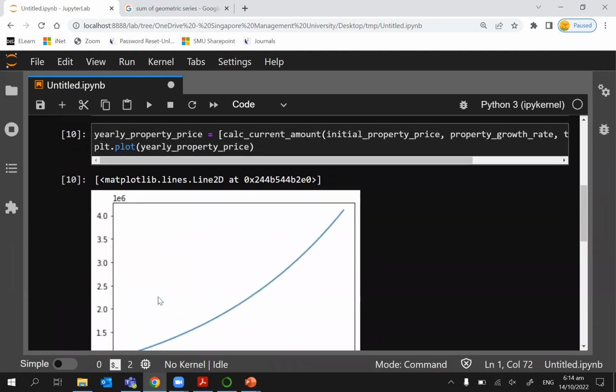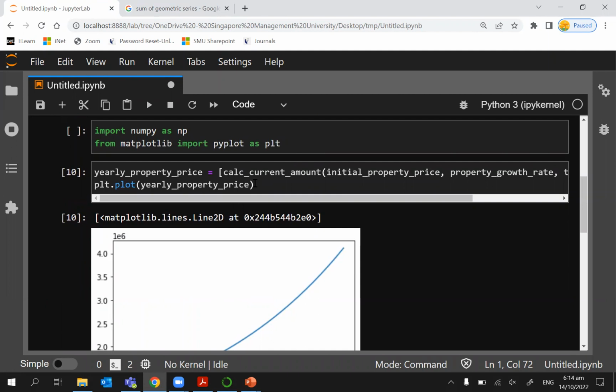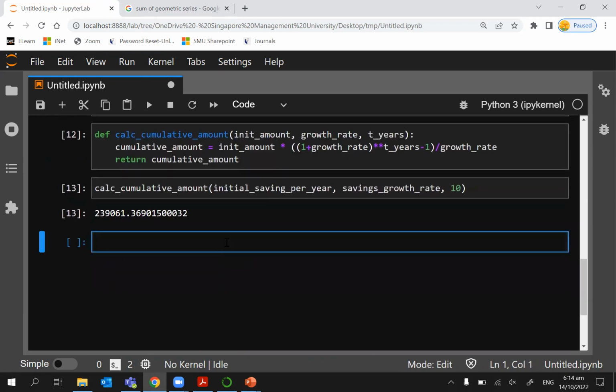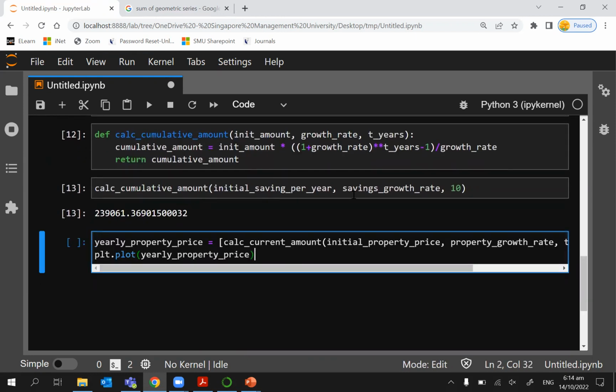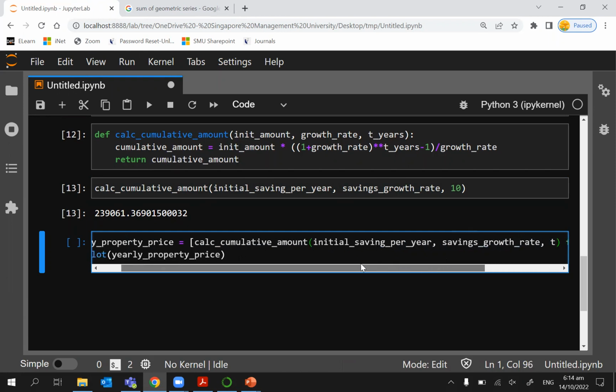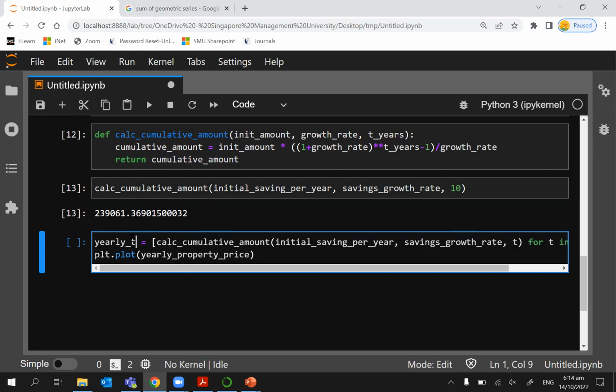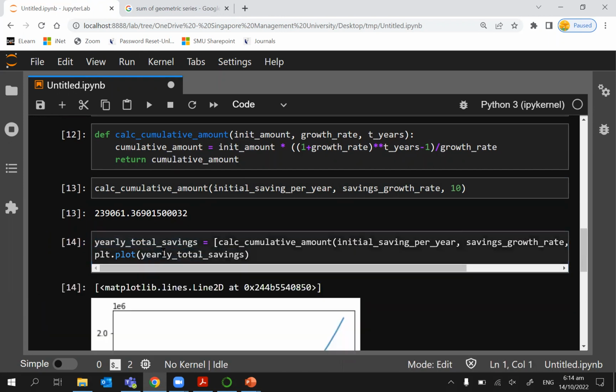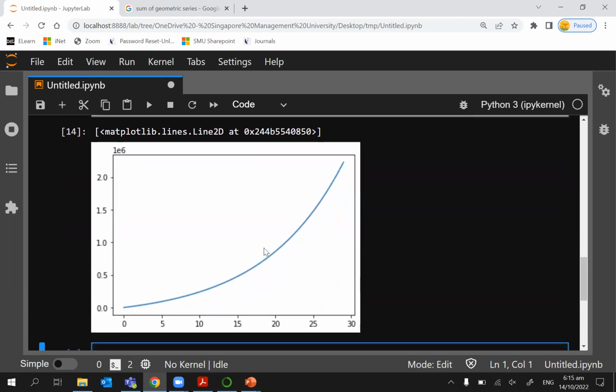And similarly, we can say how fast it's growing, right? So it's another sequence, and it's also growing. So we are doing nothing more than just repeating the same operation. The only thing that's different is that we're calculating the cumulative amounts. So I'm switching this function to the cumulative amount function, and this is going to be my t, right? And then this is my yearly total savings. So calculating total savings, and then this is another sequence, right? So the curvature is slightly higher because the rate of increase is slightly higher, right?